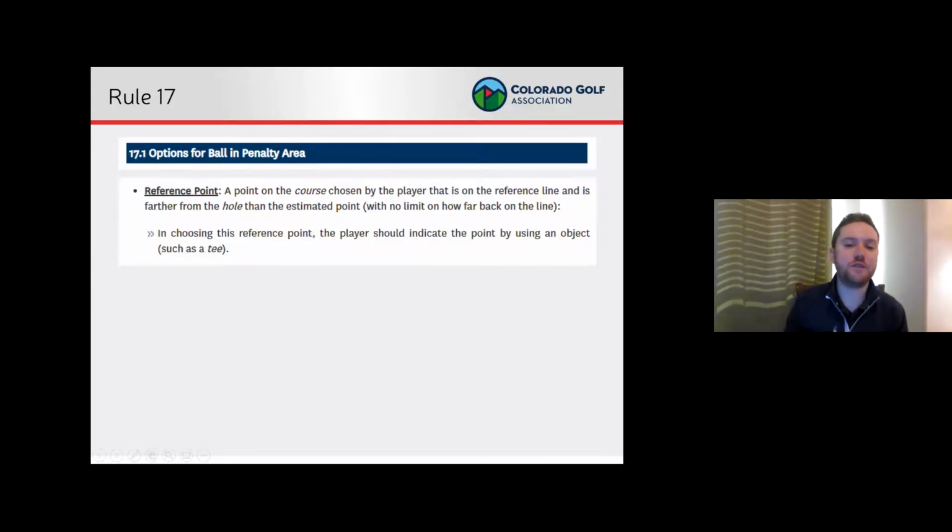So in choosing this reference point, the player should indicate this point by using an object such as a tee. We're going to see a really good explanation for this in a picture in the rule book here in a moment. But again, flag stick, reference line, going back as far as you want to go on that line. You choose a reference point. You can use a tee. There is a clarification, later on in an interpretation rather, that says if you want to mentally choose it, say that tuft of grass, that's fine too. Ideally, you're saying tee in the ground, reference point.